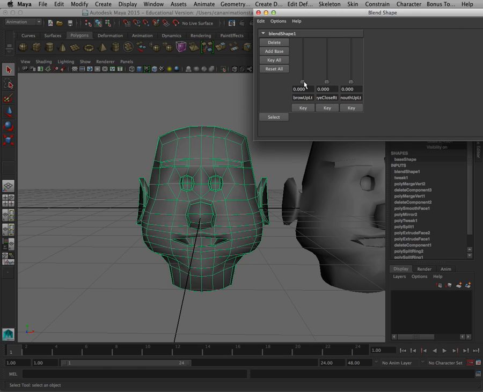If we take this slider and slide it up, watch the eyebrow. Ready? Here we go. Look at that. How about that? And then our eye closing, that works just fine. And there goes our mouth up. And we can combine these in different combinations to get the effects that we want.